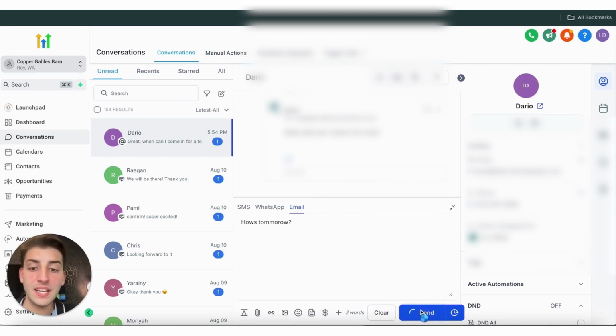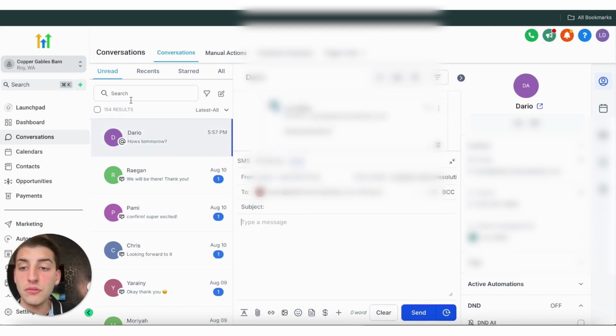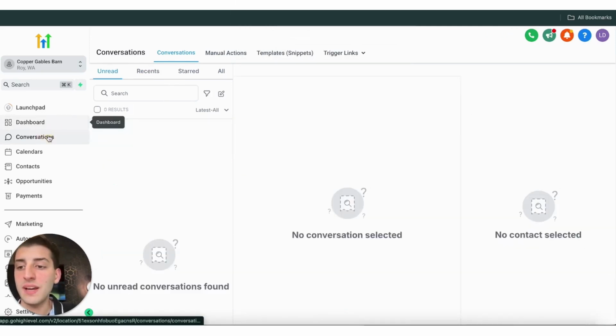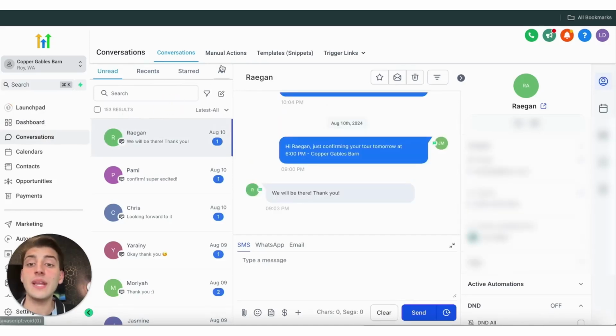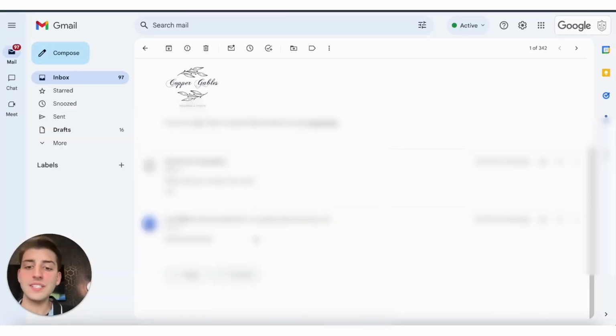But if we click on send, you can see this lead will now move out of unread. If I just go back into conversations, that lead is no longer under unread because I just replied. So now they will be moved into all. So now I can see over here, there's an email response from the venue owner.